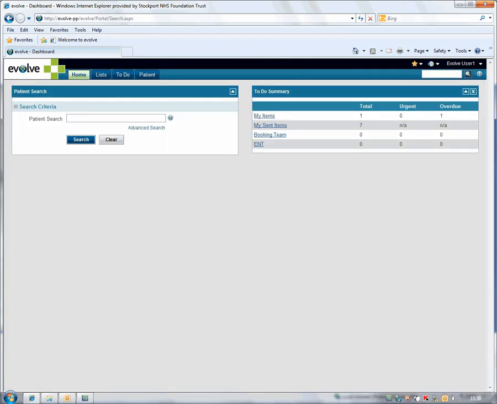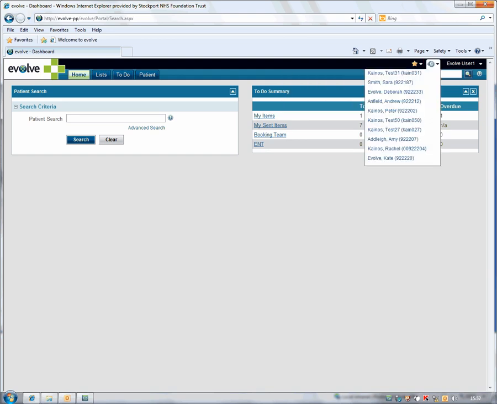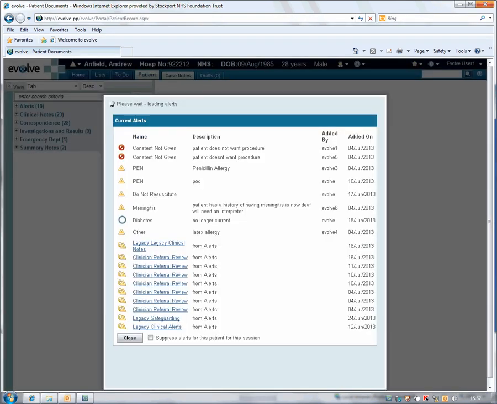We are now going to have a look at how you can display a list of patients you have recently viewed. To do this, click on the clock icon with a green arrow. A list of recently accessed patients is displayed. From this list, you can select a patient by clicking on their name to open up their notes. For this example, click on Andrew Anfield. You are first presented with a window containing any alerts for the patient. Once you have read the alerts, click on the Close button.